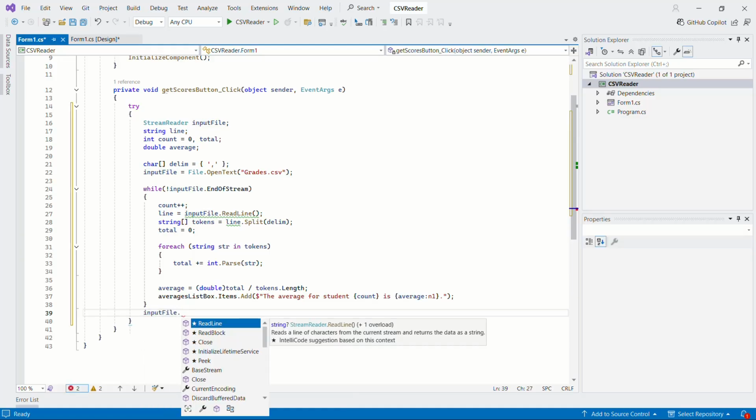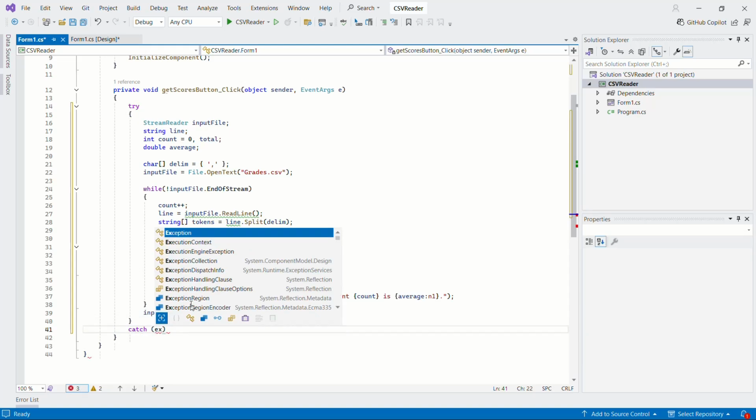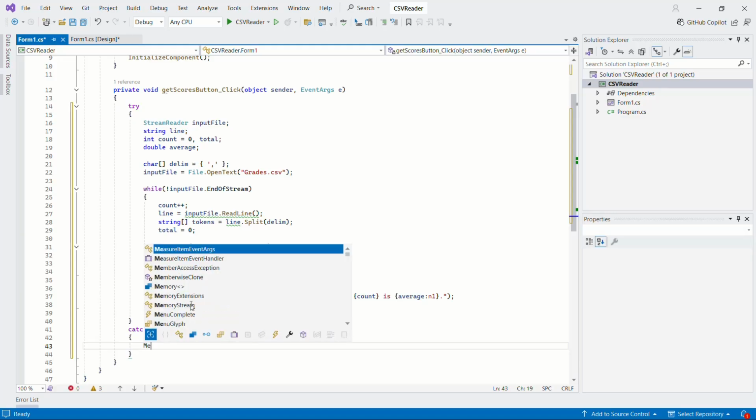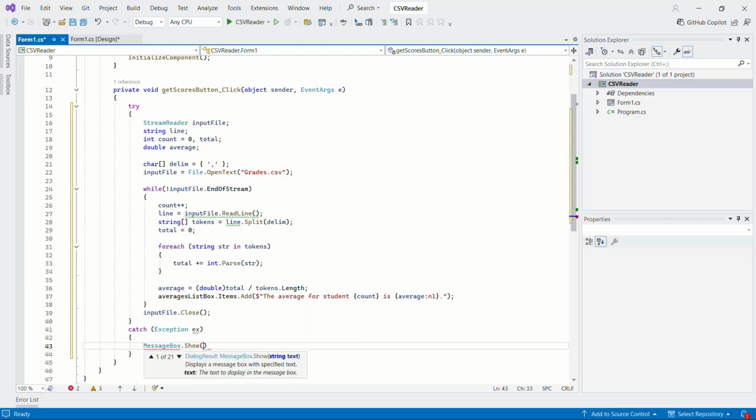Input file.Close. And then we need to do our catch. Exception ex. MessageBox.Show ex.Message. Okay, so that takes care of this. So hopefully you kind of understand what we did here.